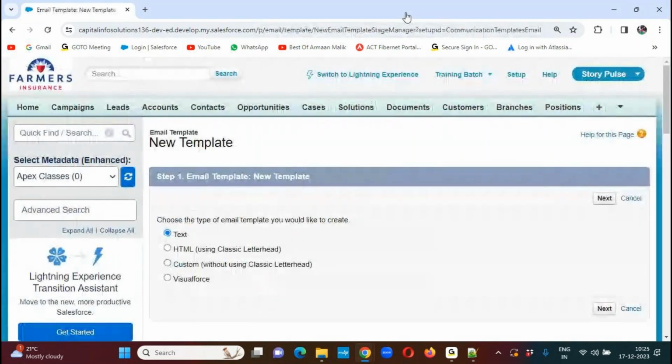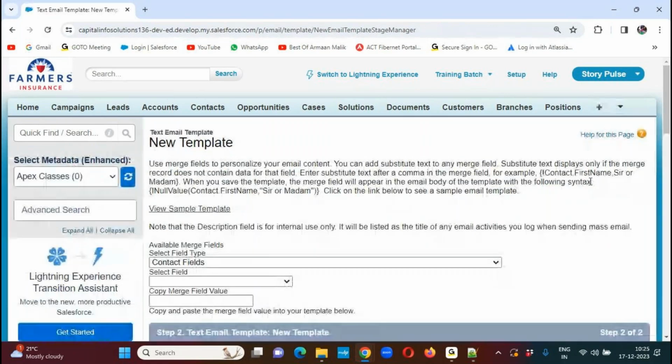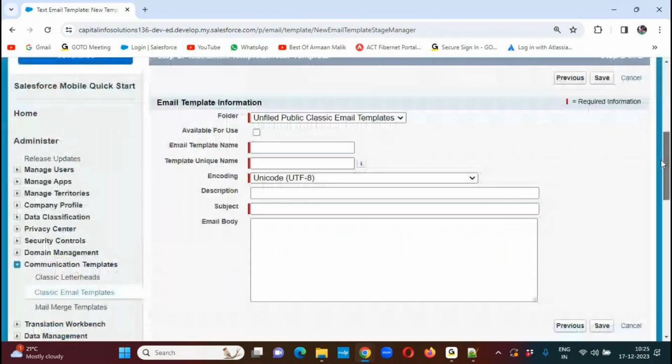As soon as you click on this new button, it will ask you to select the template type. What type of template would you like to create? You can create a plain text template, or HTML, or custom, or Visualforce. Now I want to go with the text type. Click on the next button. Now here we can specify the email template details, with what name you want to create the email template.